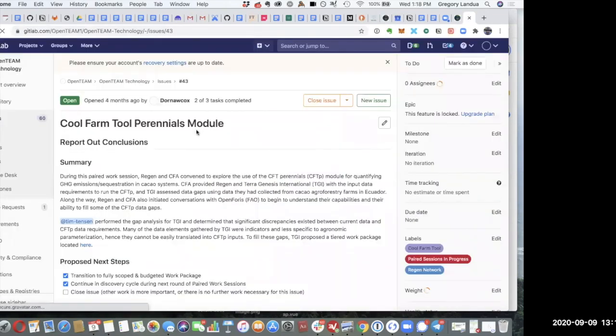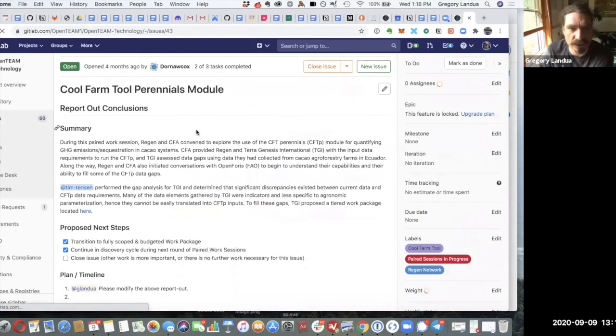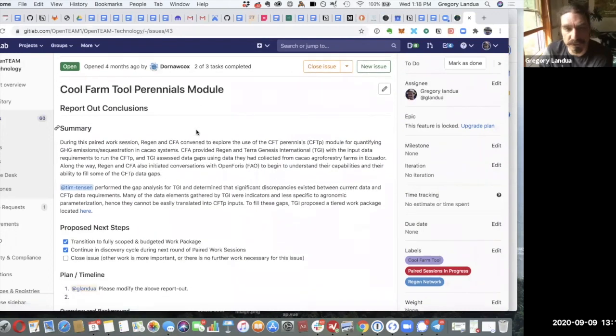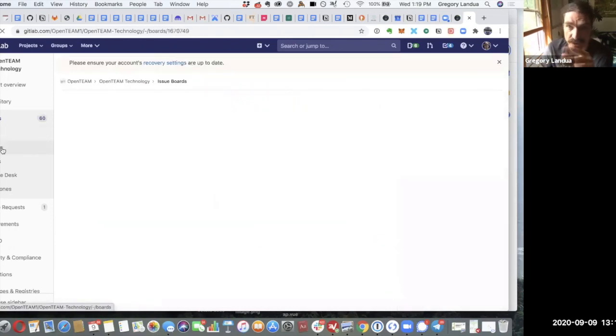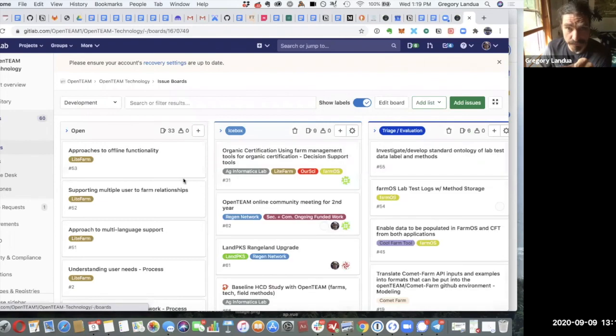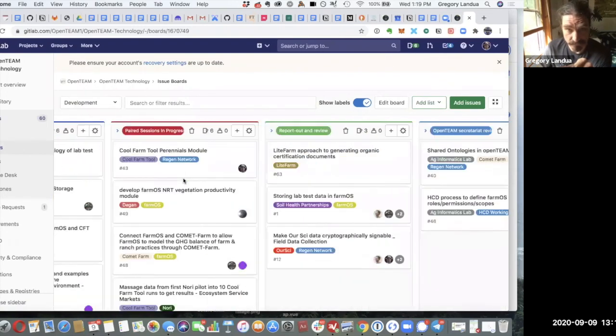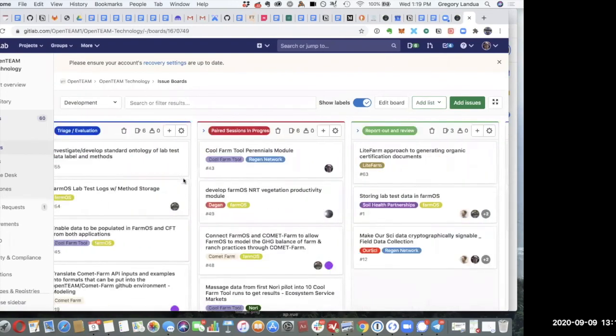So if you look, for instance, this is the Cool Farm Perennials module within Open Team. Open Team does all of its project management in GitLab. We do all of our Cosmos SDK and Regen Ledger in GitHub. The actual backlogs and the details of those don't live in Notion. They live in GitLab or GitHub. So for instance, there's this board that you can see in terms of Open Team, these are all the things that are going on.